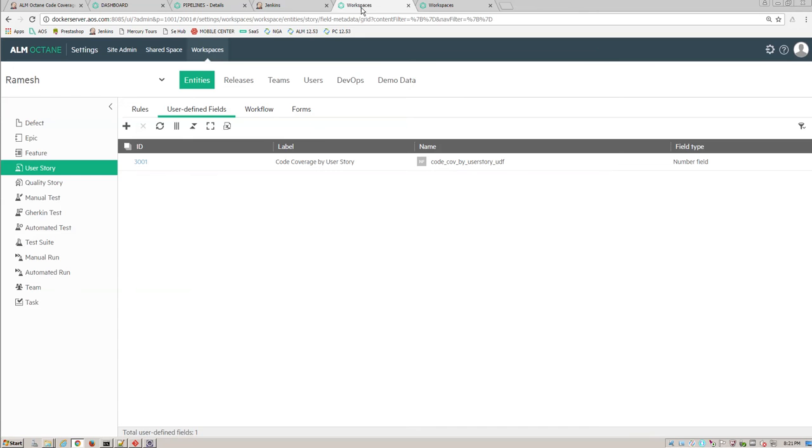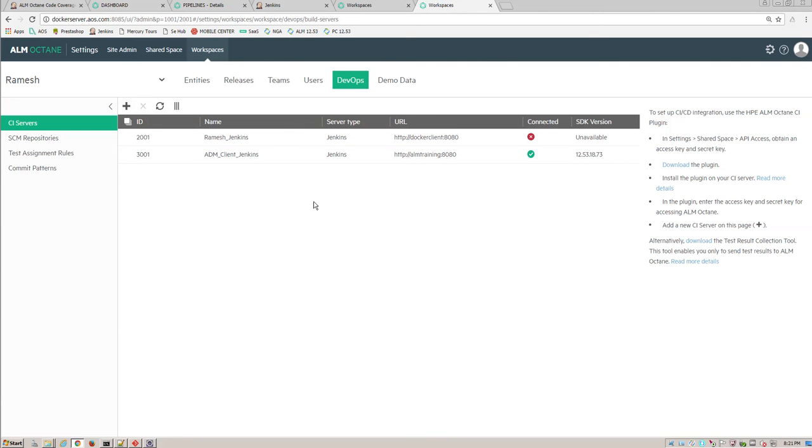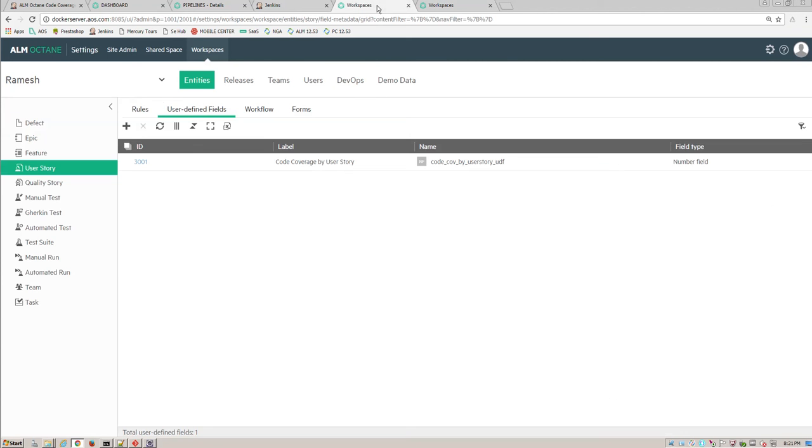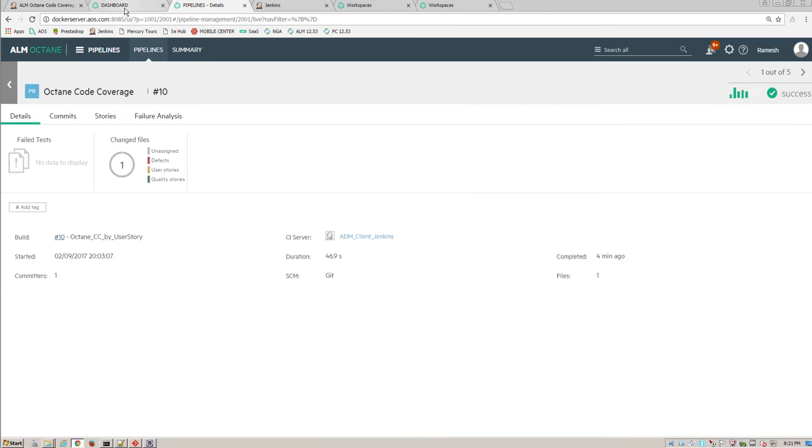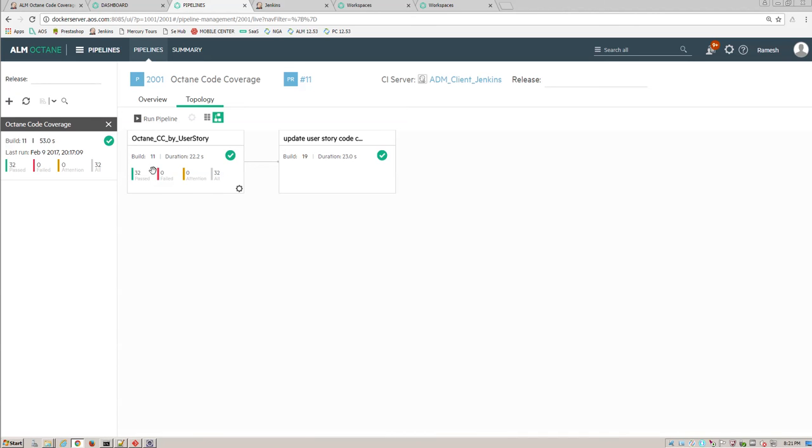So the way it works is I have a DevOps integration with Jenkins. Here I have the integration, and I also have the user-defined field that captures those code coverage metrics. Now, one more thing to highlight: I can go to the pipelines module within Octane, where I can see these 2 jobs were run a few minutes ago, and 32 test cases passed. They are all JUnit test cases, and following that job, I have the update user story code REST API we talked about. So I can also kick off this job here.